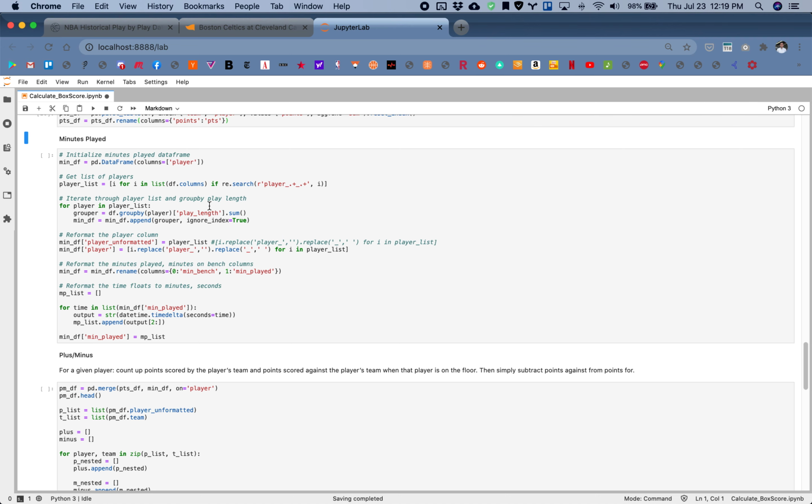Minutes played right here. Here we'll also basically use a group by, which is somewhat of a pivot table, and we'll basically create, by using the play length column, all the times a player was active on the court. So I'll go ahead and run this. So you'll see right here, when a player is active on the court, it'll be signified as a 1, and when he's on the bench, he's signified as a 0.